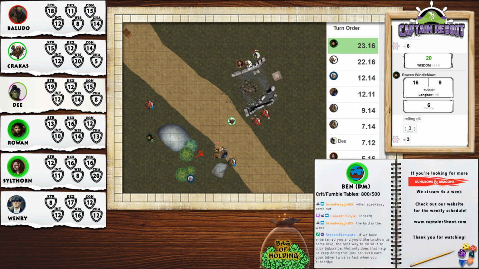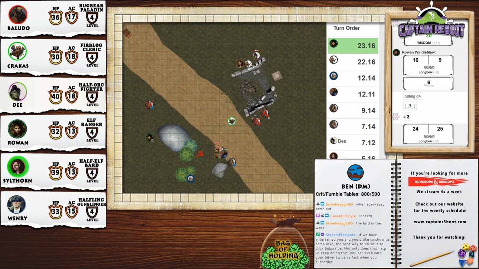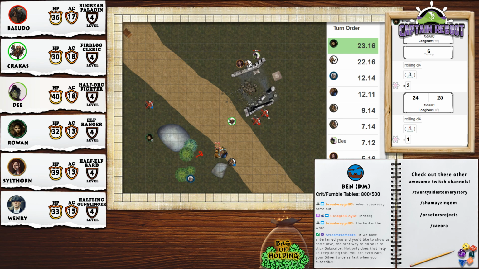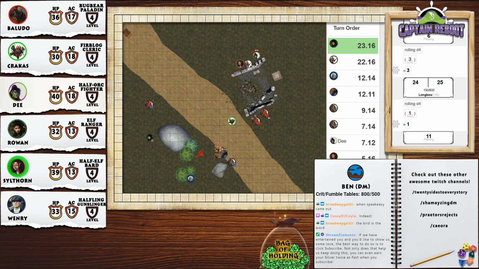I'm going to shoot for him since I have one more attack. Yeah. And there you go. Oh, D4. You don't need that beautiful beam to. Damage. Ooh.